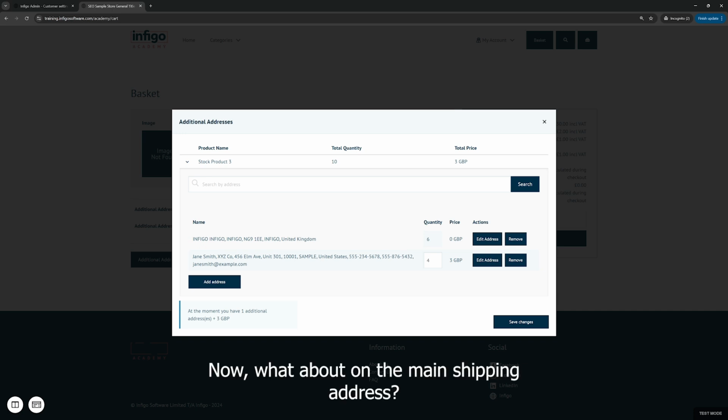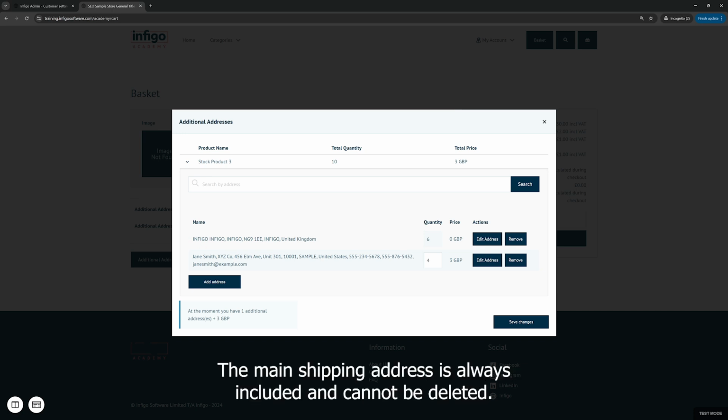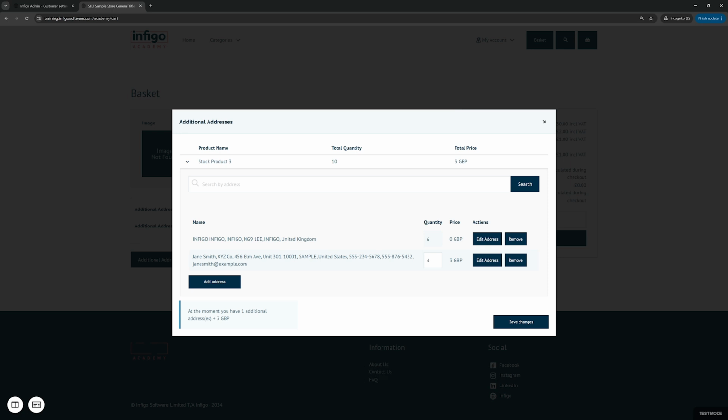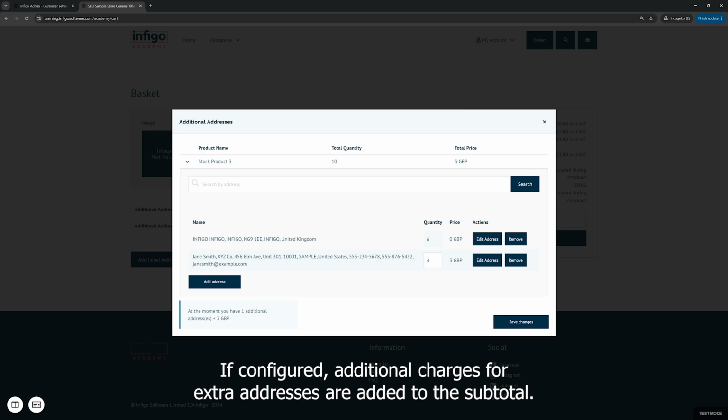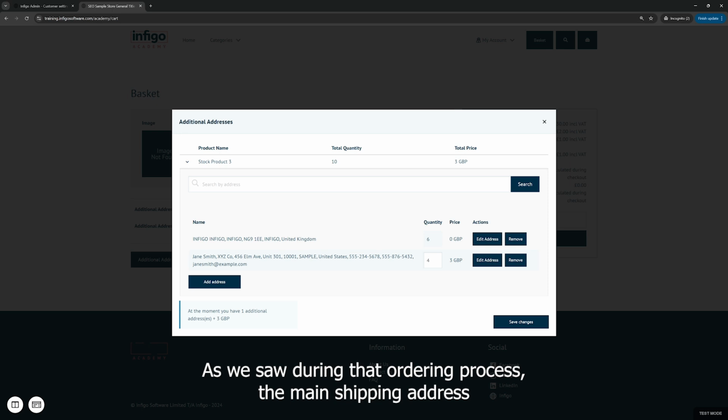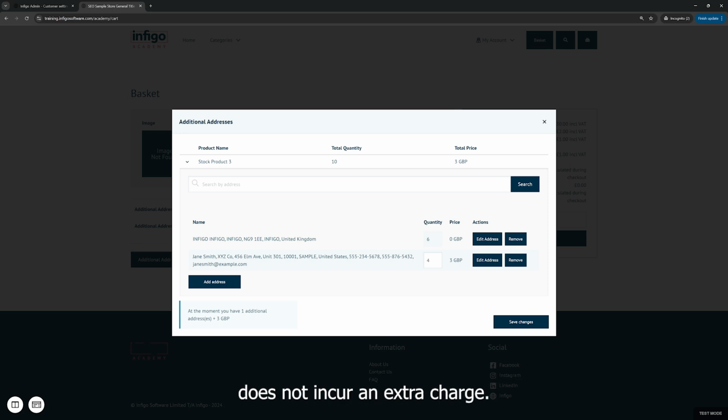A little bit on the main shipping address. The main shipping address is always included and cannot be deleted. It is used for shipping cost calculations and is considered the default address. Pricing for additional addresses. If configured, additional charges for extra addresses are added to the subtotal, as we saw during that ordering process. The main shipping address does not incur an extra charge.